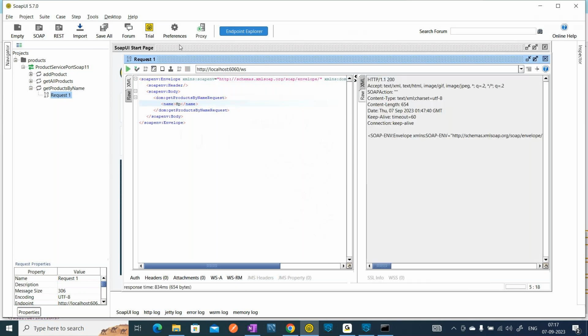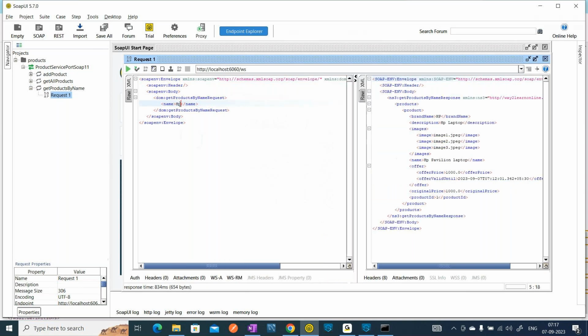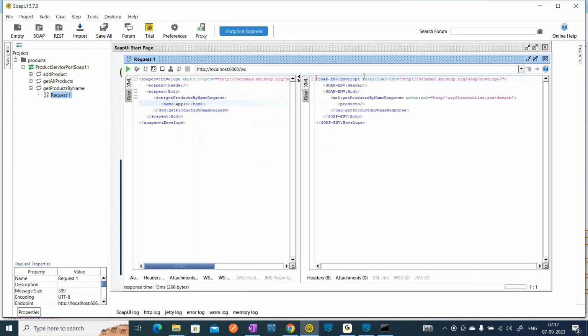and go to the XML view. See, am I getting only HP products from the application? If I submit Apple, how many products will I get? Okay, maybe it is named as Mac.